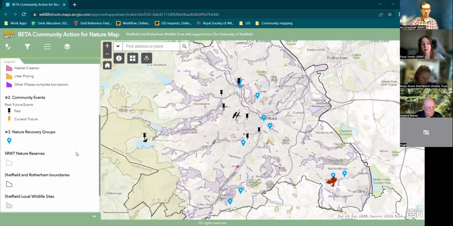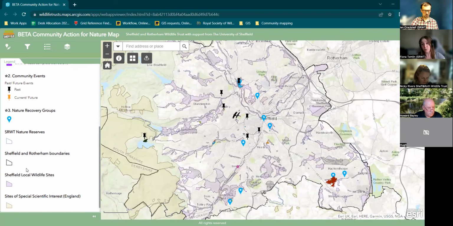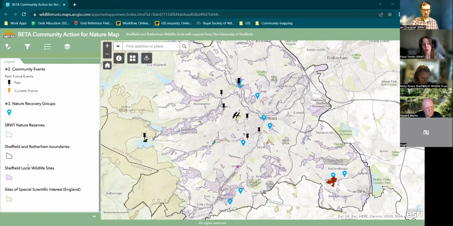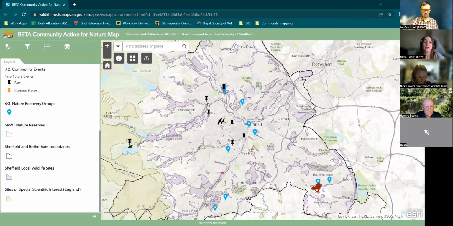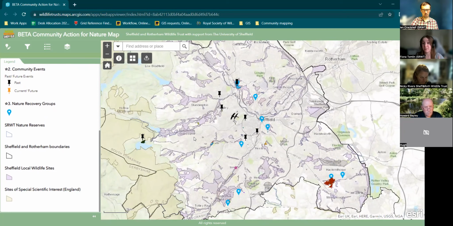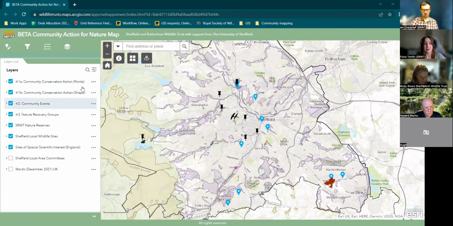There's also a couple of other layers and information that could be useful and we wanted to include in the map. So we've got local wildlife sites and we've also got SSSI areas as well. If you just wanted to focus in on a specific piece of information, you can turn on or off these different layers in this tab, which says Layers List. This has tick boxes, which allow you to turn on or off information. So if the map gets a little bit busy or you just want to focus in on specific sets of information, you can do that.